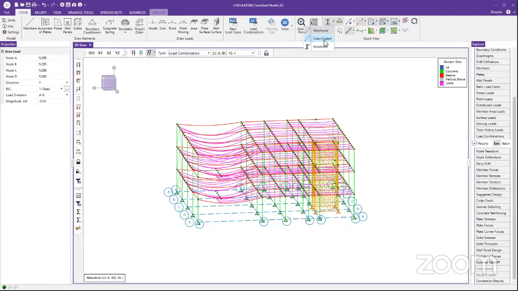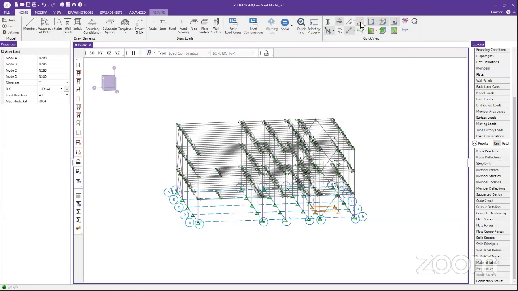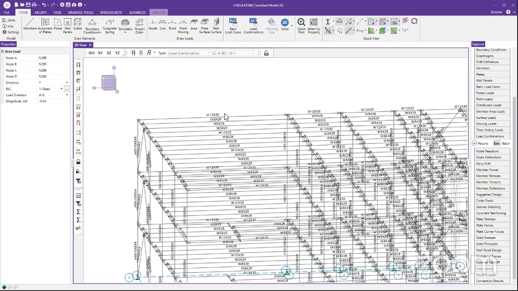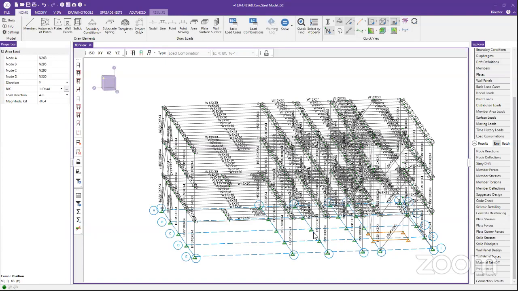I'm going to go back and take the color coding off completely, and we'll just take all of our deflection off there. So we're just looking at this. Let's just turn a label on for a second here, and see what kind of shapes we're working with. So we've got W12 by 30s, W8 by 28. So these are all wide flange. We've got some hot rolled here as our columns.